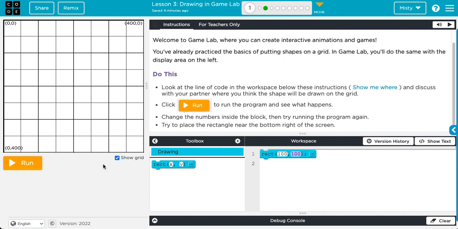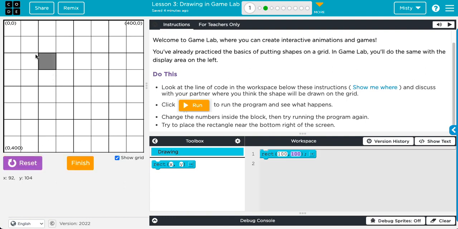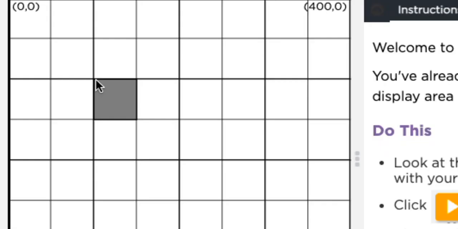Okay, so we're going to click run, see where it is. That's correct. Now, one thing that I also want you to notice, that should have been made clear in lesson 2, is that the top left corner of the square is where we're going to place things on this grid. For circles, it's placed based on the middle position of the circle. For a square, it is the top left corner.